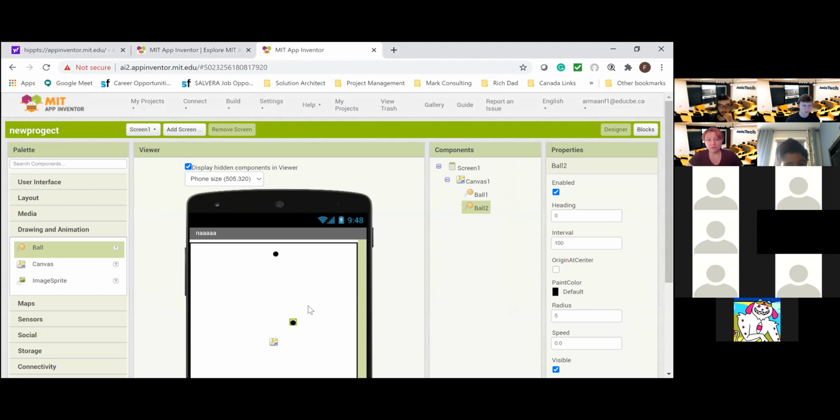Okay, so you have the second ball, but you want to make the second ball bigger, right? Yeah. Go ahead. How did you do that? I just added another ball. You added another ball. No, don't add another ball. Just click on the second ball and increase its radius in the properties panel. Yeah, make that like, I don't know, 15 or something.